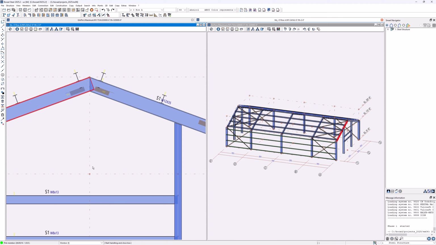This is the component. Enter. This is the plane. Enter. This is the side that falls off. Enter.